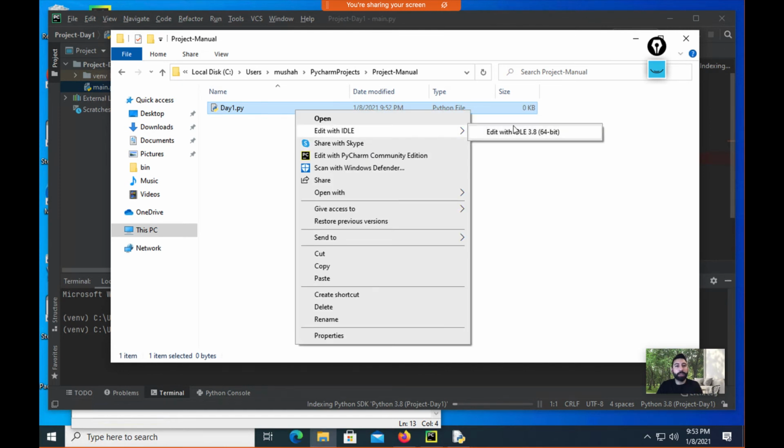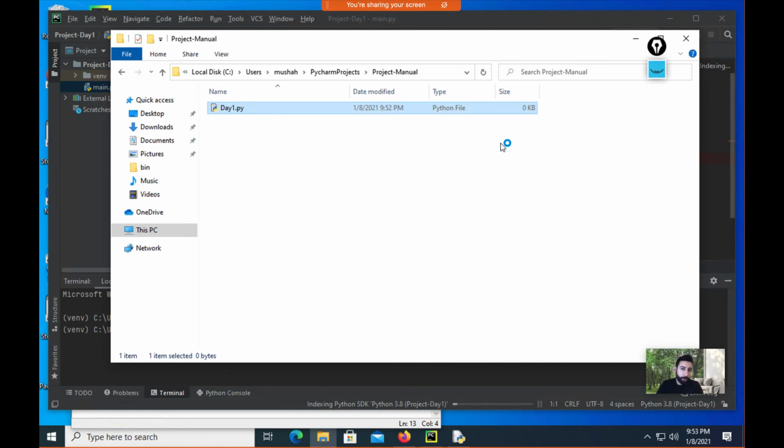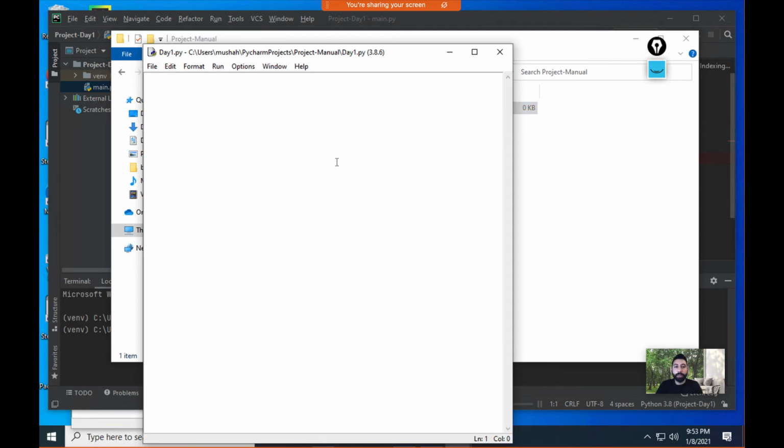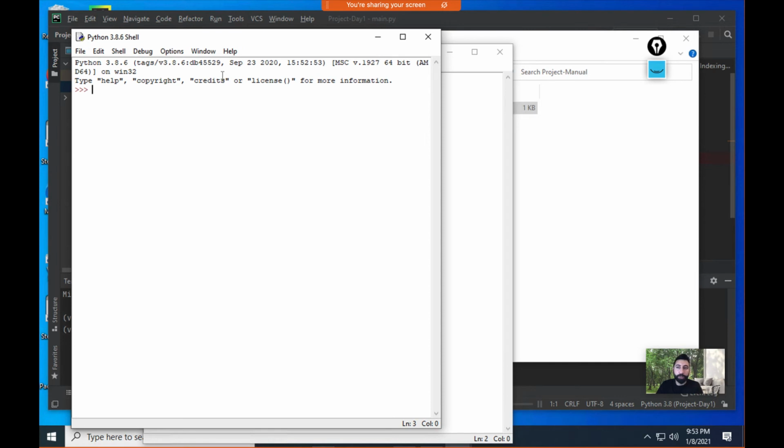You could use the IDLE editor that comes with Python. It is very similar to Notepad, but it allows you to run the commands from the interpreter itself. So you could write on this file saying hello world, right? You could save it, and then you could run that module. It runs in the IDE and gives you the result.